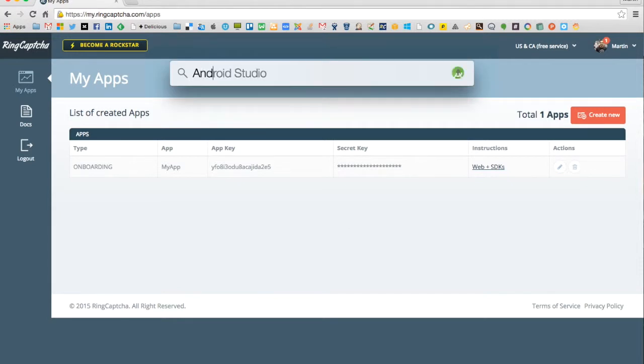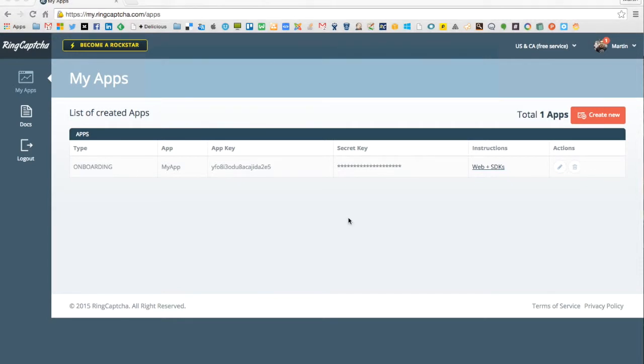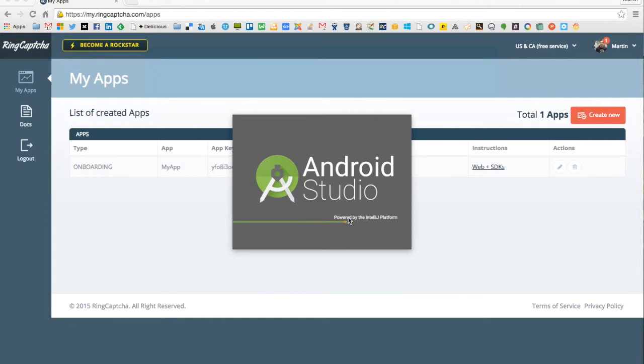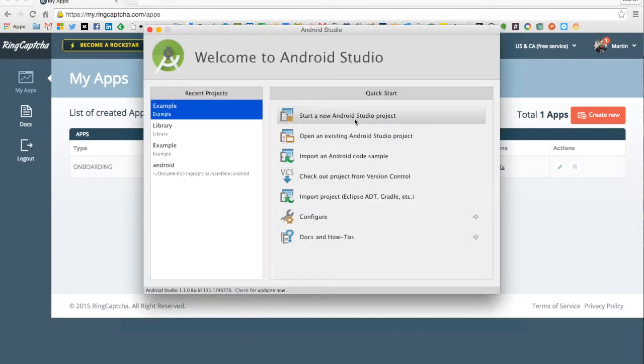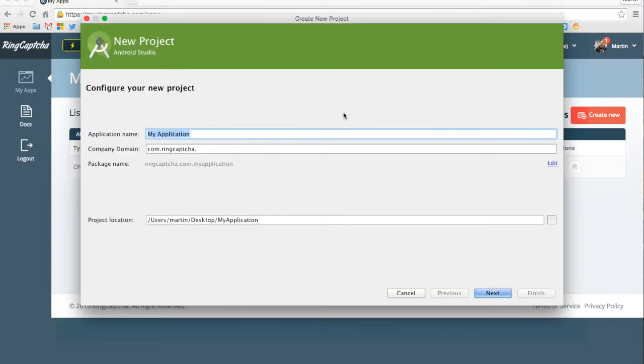Alright, so let's start by opening Android Studio. You'll want to start a new Android Studio project if that's what you're doing. If you already have an existing project, you can open it and go straight to the Gradle section of this video. Hit start new Android project.